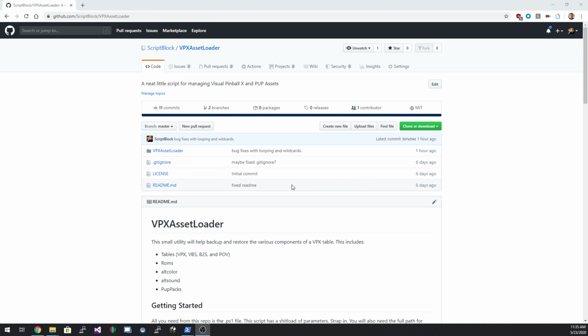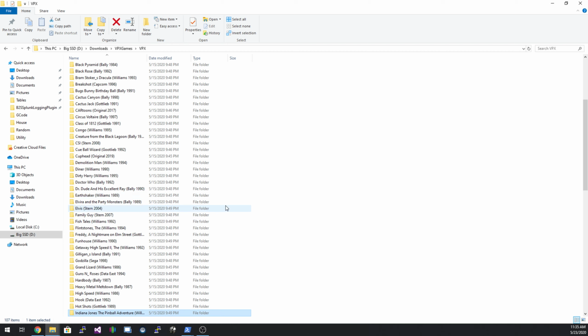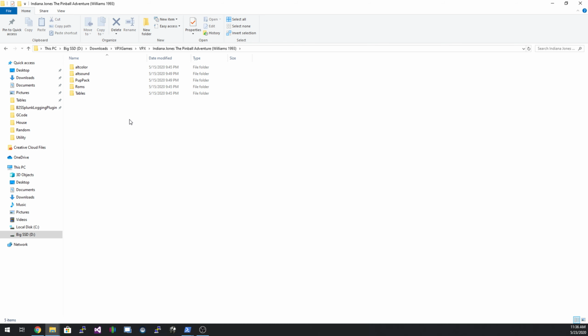My good friend Mod Retro has so kindly collated a bunch of those assets into a directory like you can see here. You can see I'm on my D drive, and you can just see all of the games. And inside of here, he's got them all nicely organized into directories for the things that might need to be changed when you go from nothing to something as it relates to visual pinball tables.